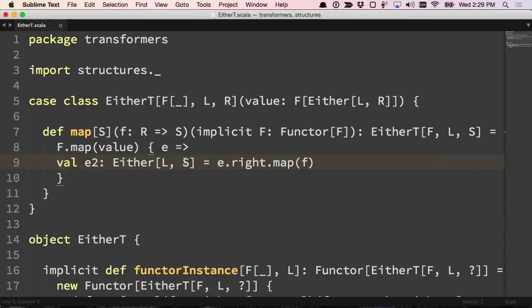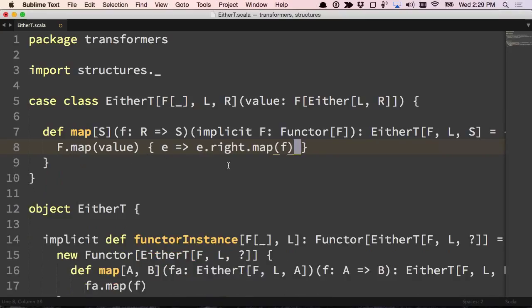And so since we have E, we can just delete that. And now we've got this value, E2. And in fact, we can delete this because we just want to return the result of this expression directly. So we'll just delete that val declaration, and we're left with this. The only problem with this is that mapping over an f of either L comma R, we're going to get back an f of either L comma S. But what we need to return overall is an EitherT.